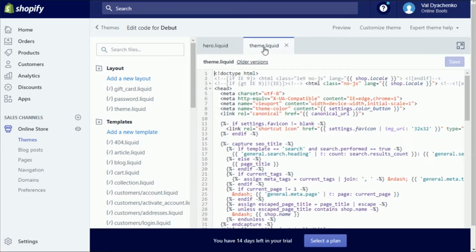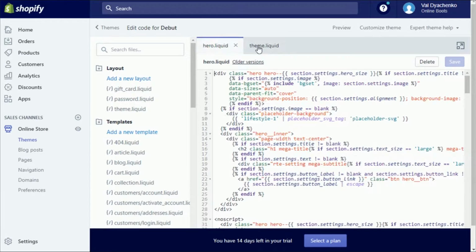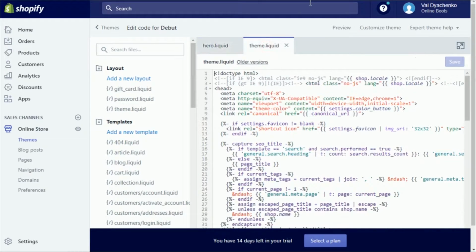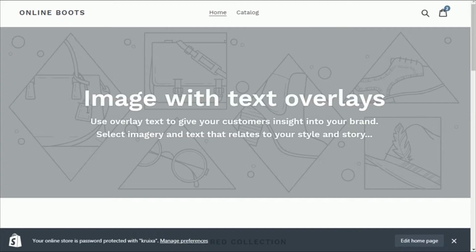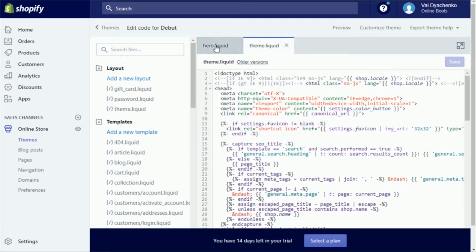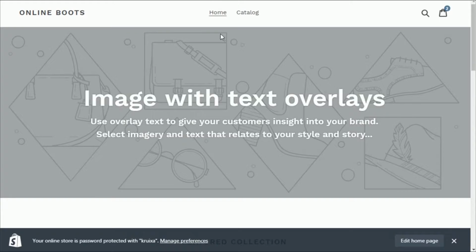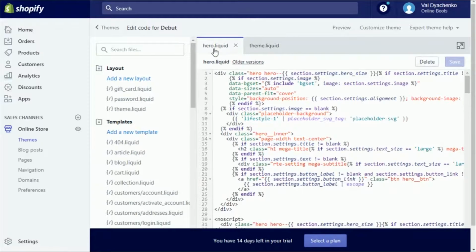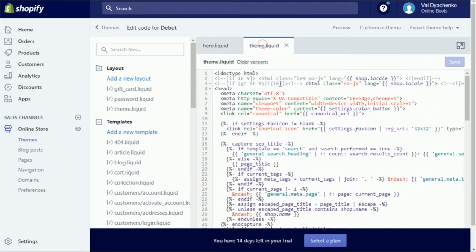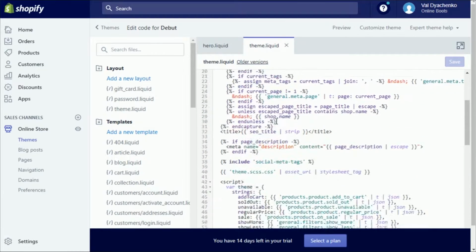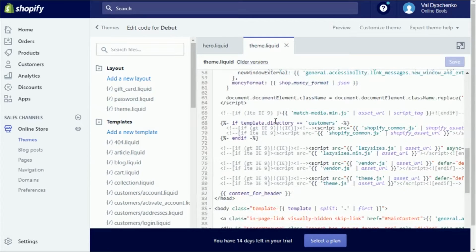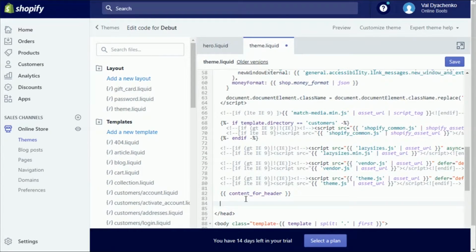So theme.liquid, this is the first file we're going to change, and the other one we're going to change is hero.liquid. Theme.liquid is basically the main HTML for the whole website, and hero.liquid is the HTML just for this part here. Let's open up those two files so we have them ready. In theme.liquid, we want to scroll down to the end of the head tag right there, because we're going to be pasting some code in here.